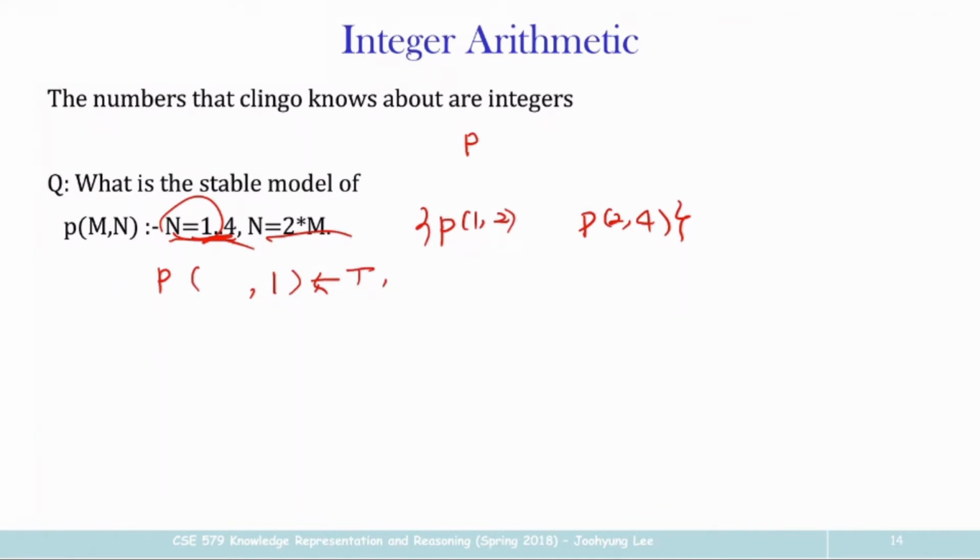The next one is n equals 2 times m. And in order to do that, m must be what? 1/2. But 1/2 is not something that Clingo understands. So Clingo throws out that rule. So when n equals 1, the rule will not be generated.